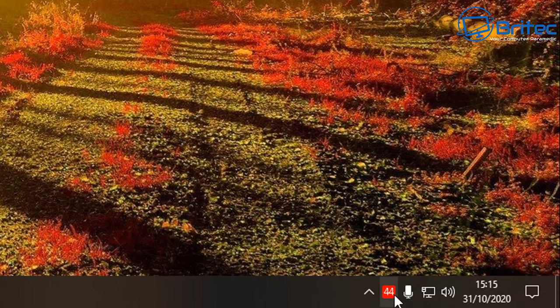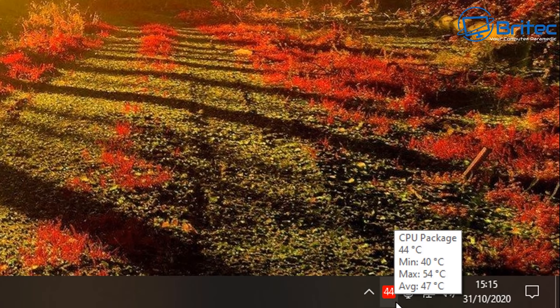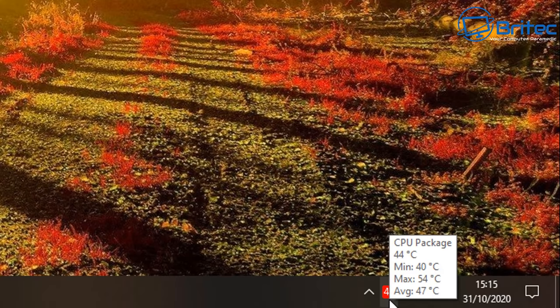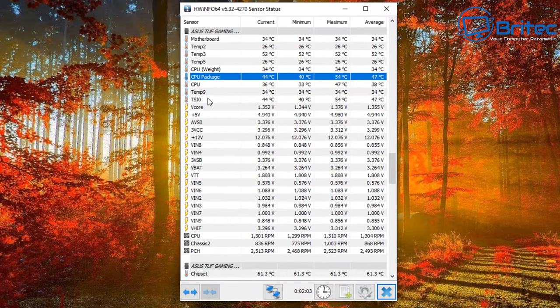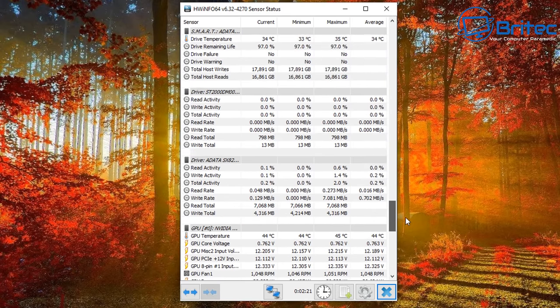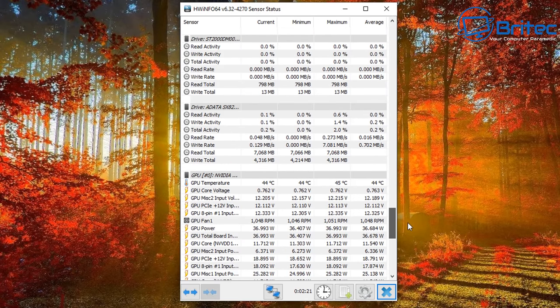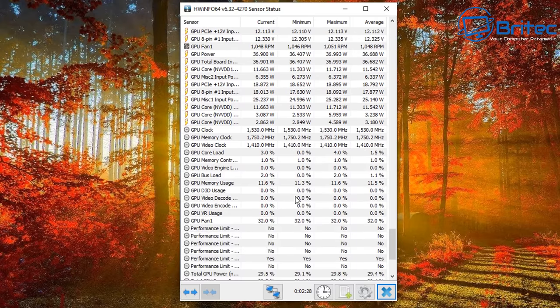And if you look down the bottom right here, you can see it's added the CPU package down here. And this is the minimum, maximum, and average sort of temperatures you can expect from your CPU. So mine's running a little bit hot at the moment because it needs a clean out because dust is building up inside the case. So let's move on down to next, the GPU.